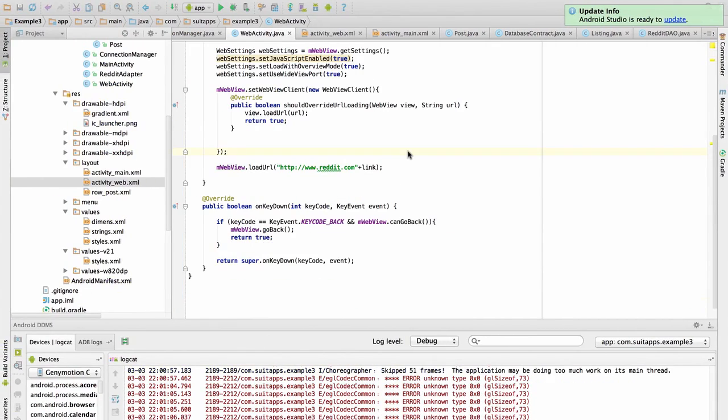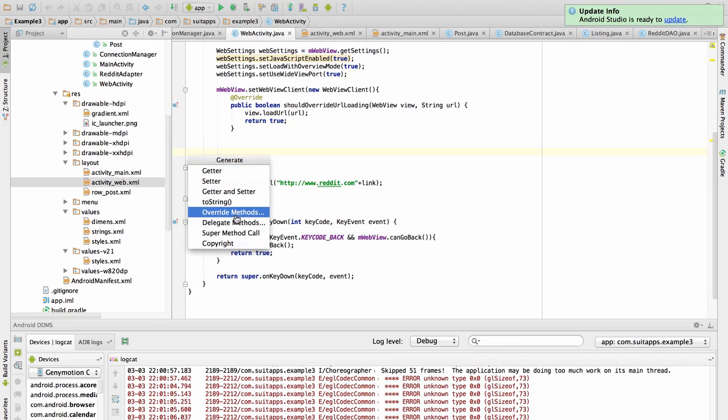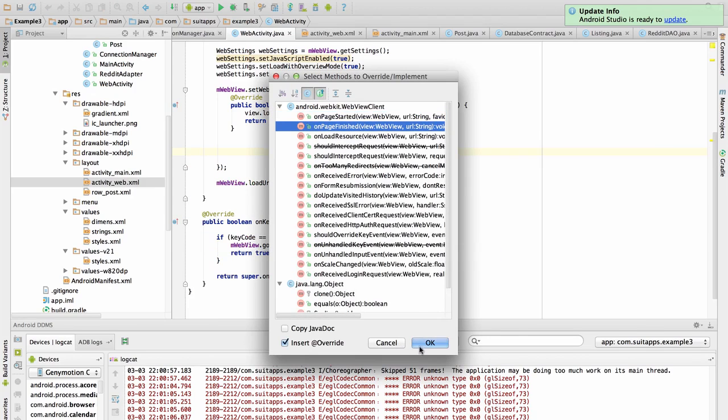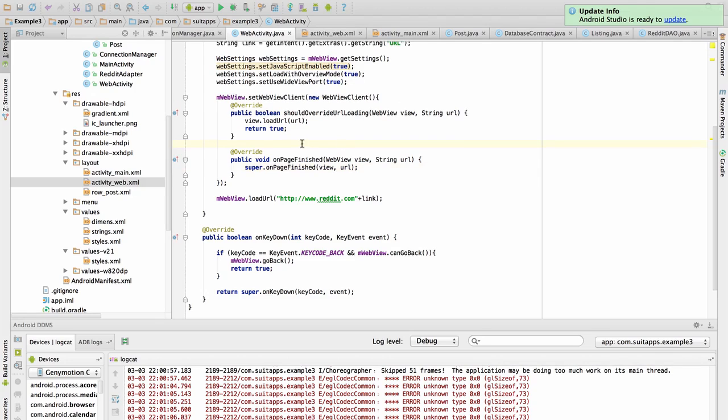Perfect. One thing that I don't like yet is that when we are loading the web view, we just show a white screen. There is no progress indicator. So for that, we can show a progress bar and hide it when the web view has loaded. How do we know when the web view has loaded? Same as when we know when we are opening an external link, generate override method, and there is one method called onPageFinished, which will basically tell us when the page finishes loading.